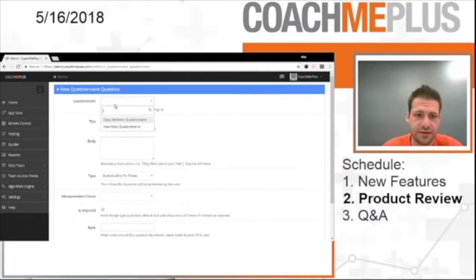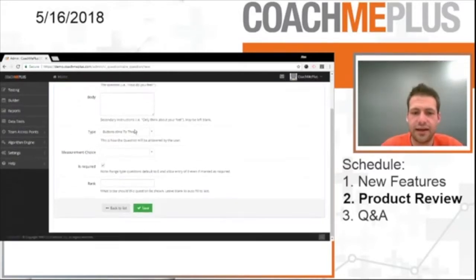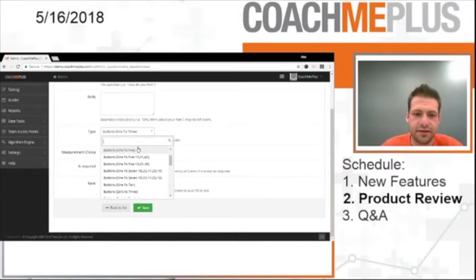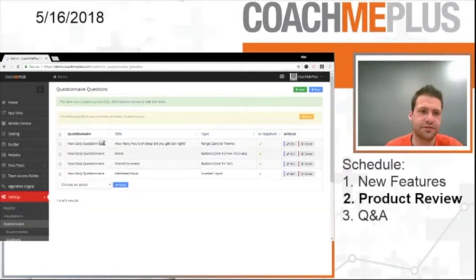The last one we're going to do is alertness or focus. I add that, and maybe I want that to be a number input, just a manual entry of whatever number they want on a range from 1 to 100. And I'm going to hit save. So there's a few different types of number input questions.